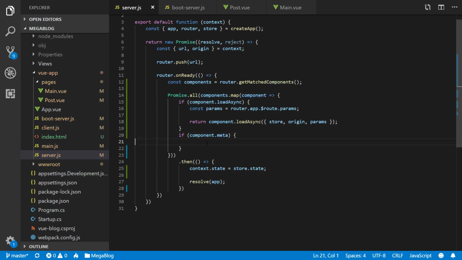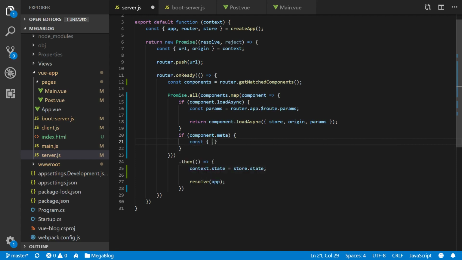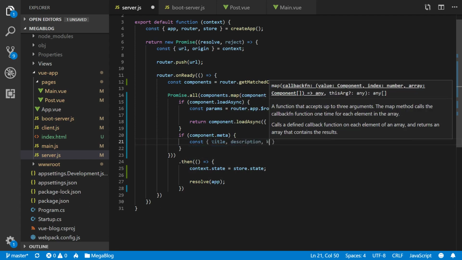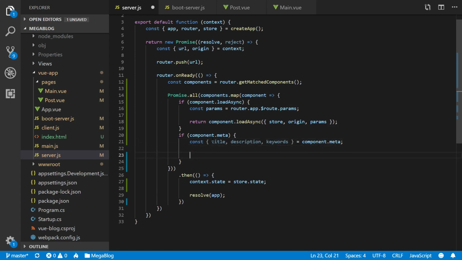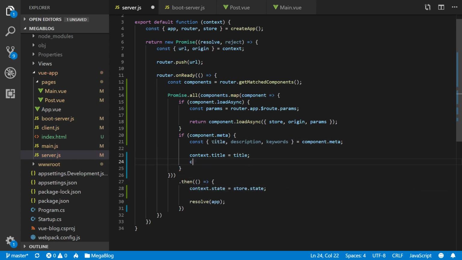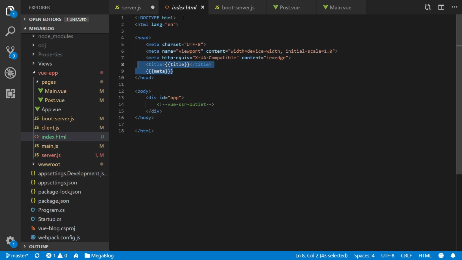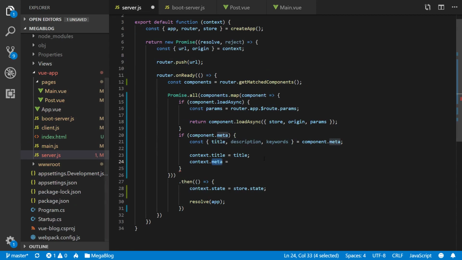Alright, so I'm checking this, and let's go ahead and just say const. Same as when we destructure, I'll just grab the title, I will grab the description, and I'll grab the keywords from this component.meta, like so. And I will then grab the context, and I'll put the title here, and then I'll grab the meta. So this title and meta corresponds to these two tags here, and this is again just something that this Vue server renderer package has built in, and how it handles it.